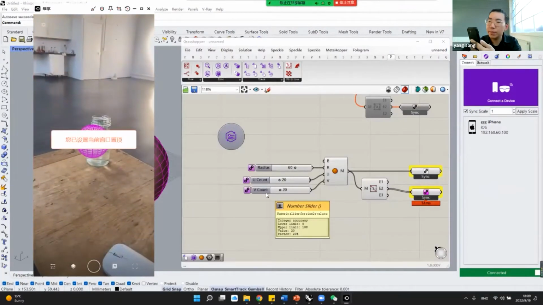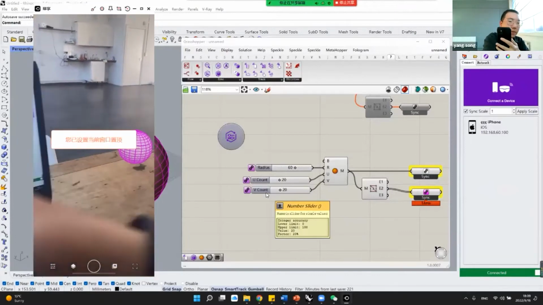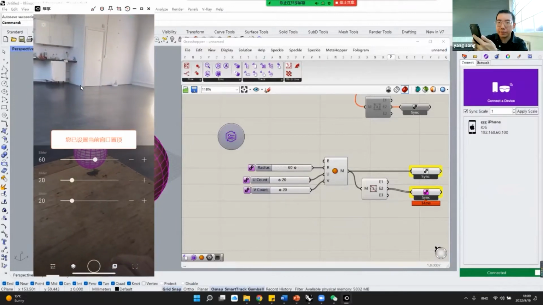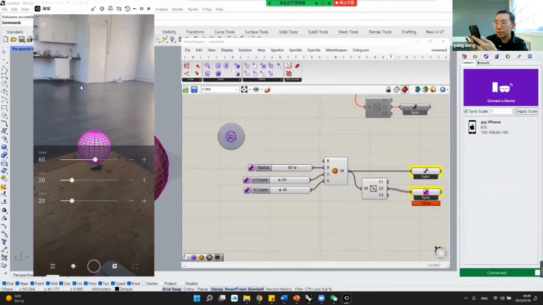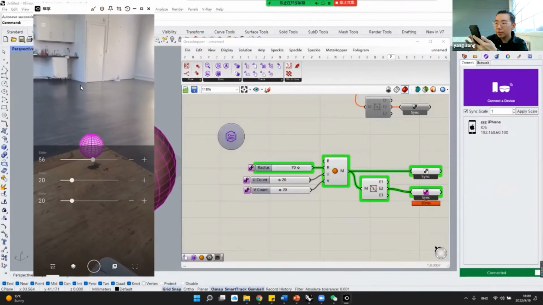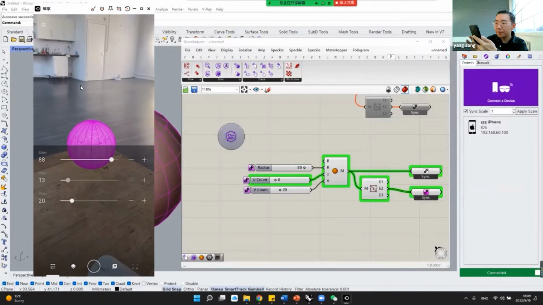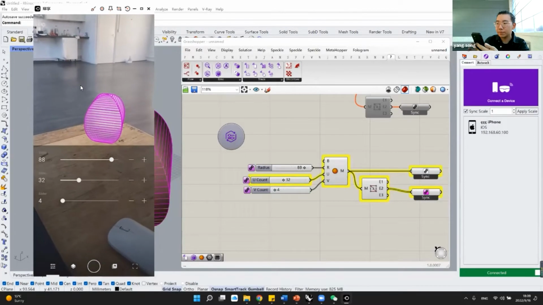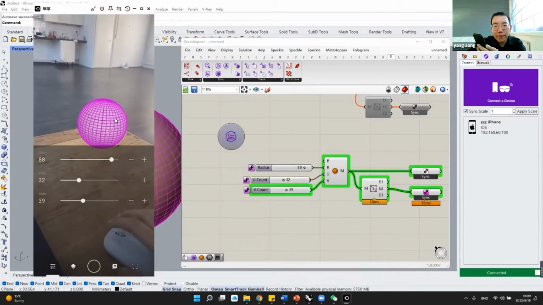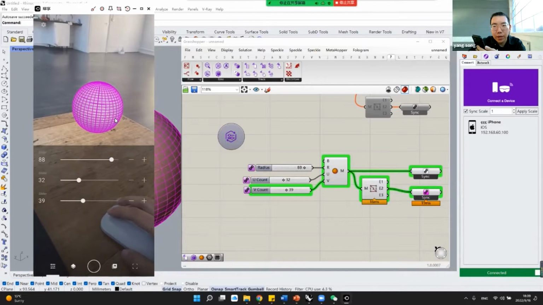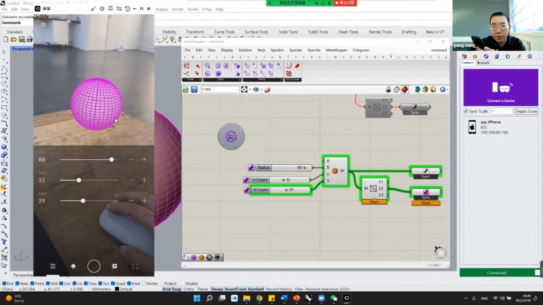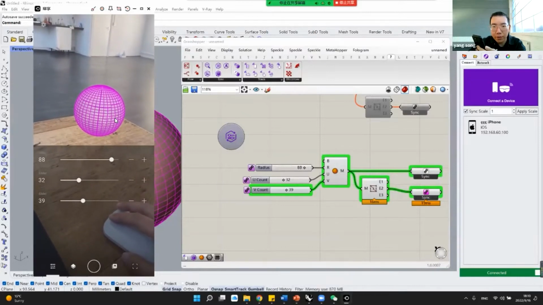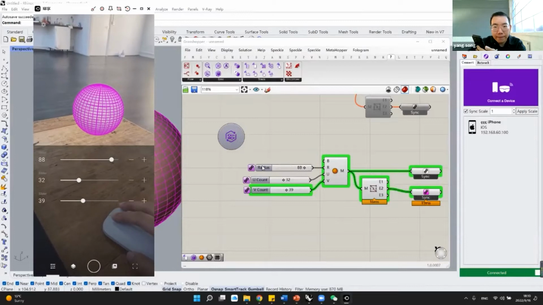So now you can see this is the ball I just set. And after you click the menu, you can play with the radius, play with the UV. So it gives you an opportunity to have some immersive modification or immersive design according to your Grasshopper file or also your Rhino file.